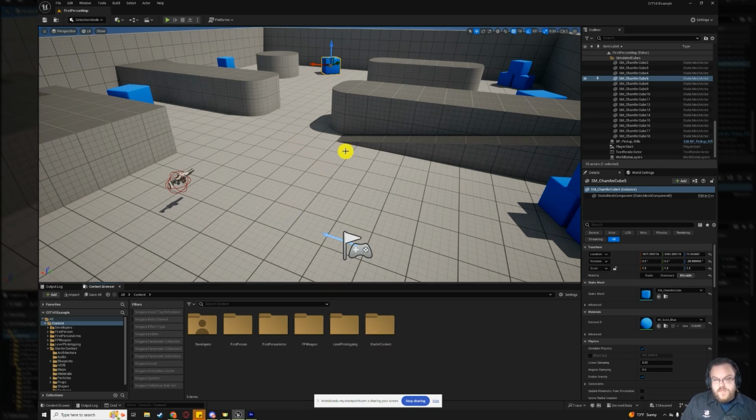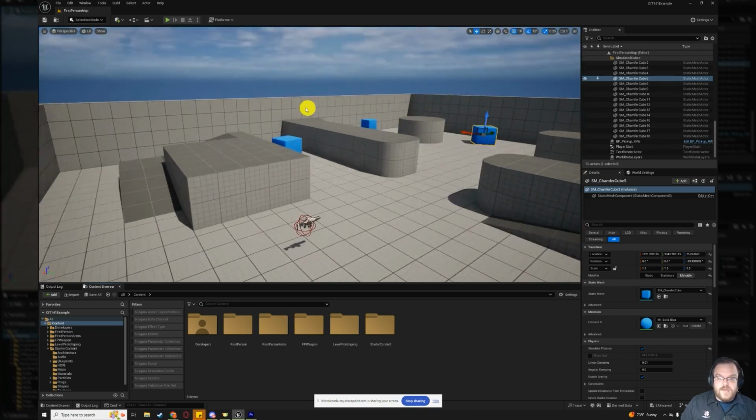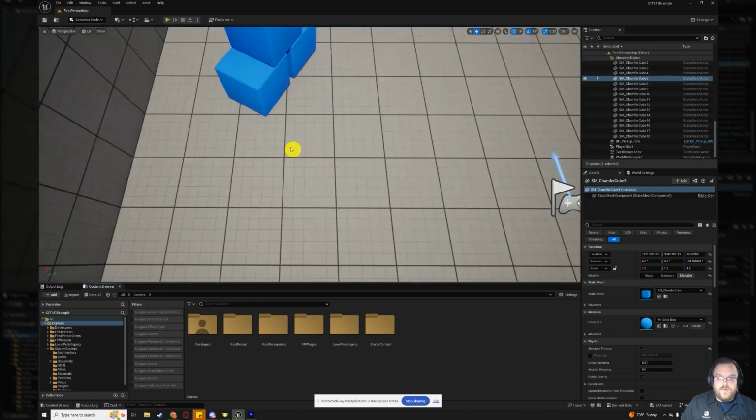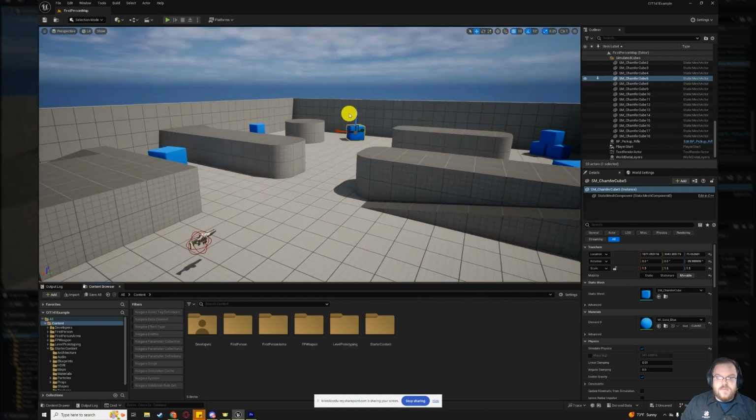First, let's talk about movement inside of the engine. First thing you'll want to do, if you want to rotate your camera, is hold right click and drag, and it will rotate your camera in any direction that you want.